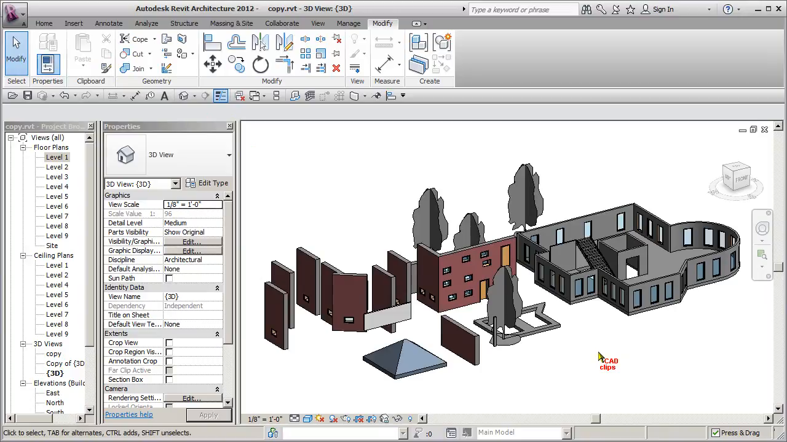So that's it for copying. I'm sure there's something in there that I've missed, but I'm sure we'll also cover it under future lessons.